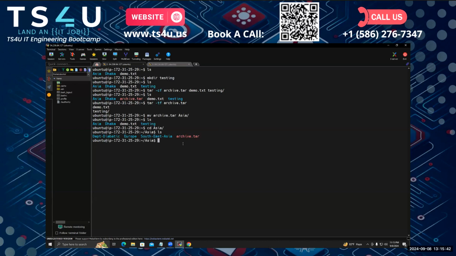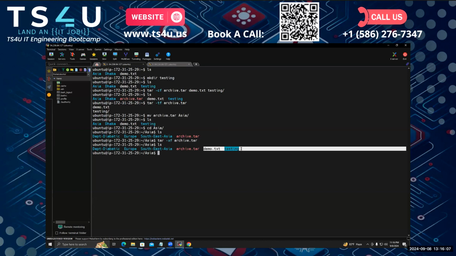Now I want to unarchive it. To unarchive it, I have to use the tar command. If you're working with an archive file, you have to use the tar command, otherwise you won't be able to access it. After that, just xf, then the file name, which is archive.tar. If I hit enter and use ls now, I can see both the folder and the file are in here, the demo.txt and the testing folder.